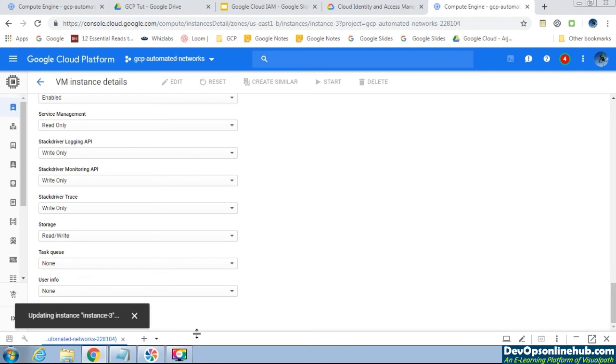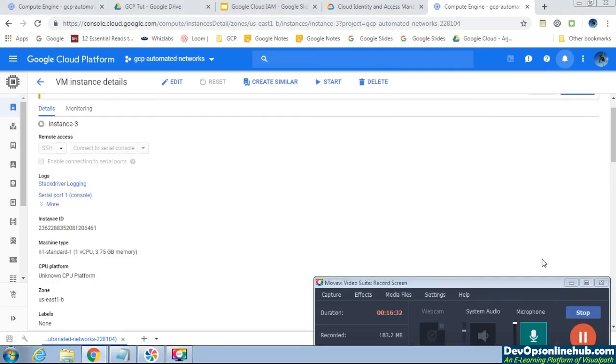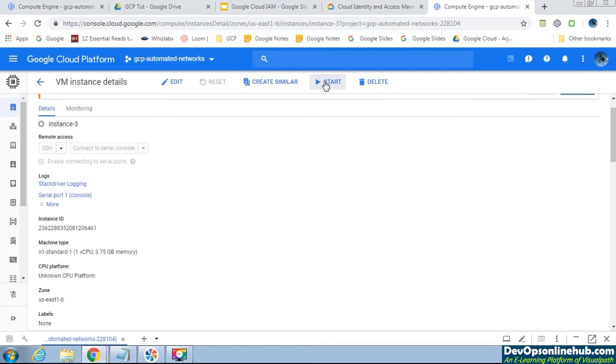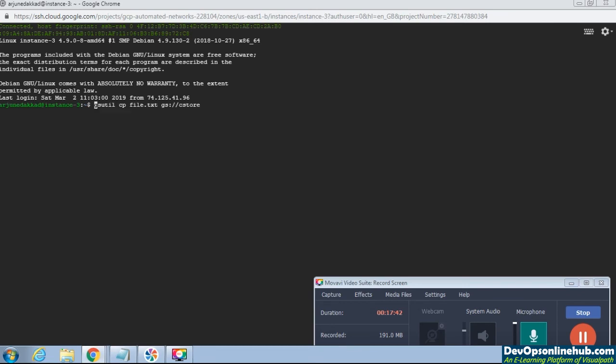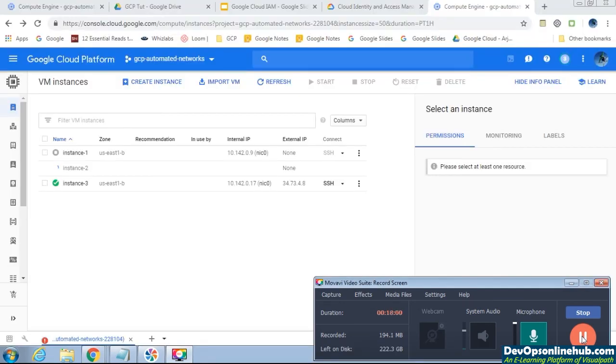The instance is updating. Once the instance is updated, we have to start our machine, and after that we will try again. Looks like editing has been done. We will start the machine. Our SSH is open. Hello guys, the permission change is taking time to reflect, so in the next class I will be showing that.